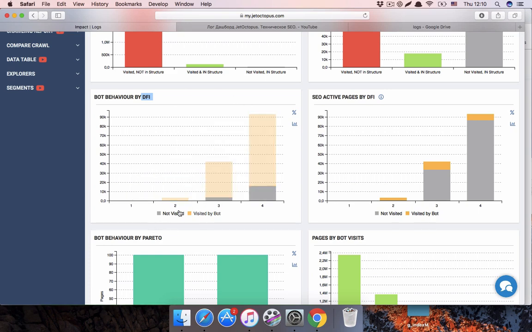So out of this chart, we see that all the pages which are located on the second click from the index page, almost all of them are visited by bot quite well. Then on the third click from distance, we see that the situation is a bit worse, and we see how bot's behavior changes on the fourth click. So out of this chart, we can make the conclusion that we should put all our commercial pages closer to the index page, on the second or maybe on the third click.